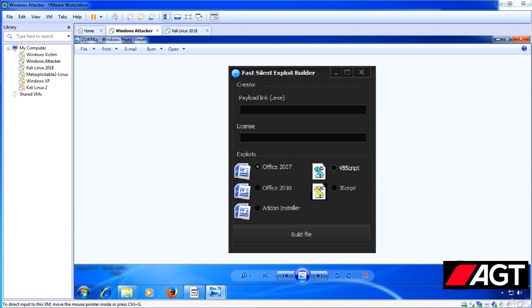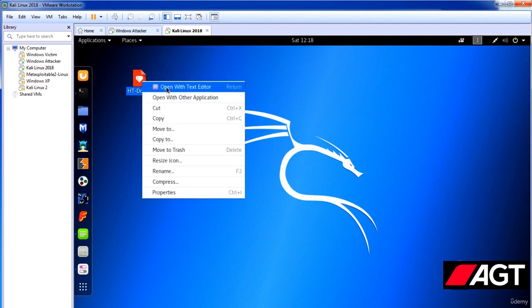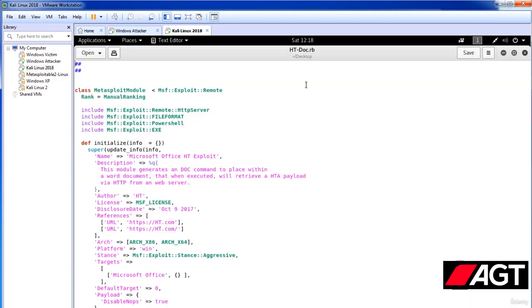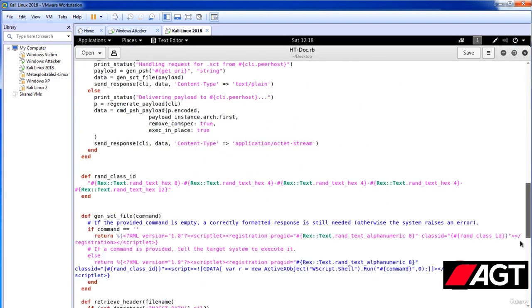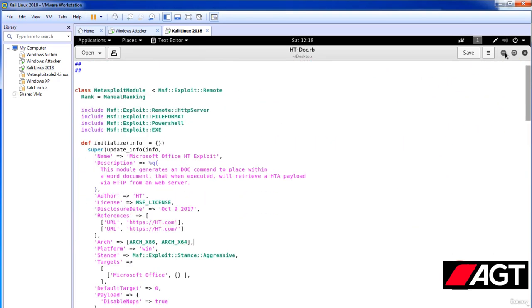My point is that I always prefer to use the engine directly rather than using these types of builders. The engine is always in code form. The real exploits always look like this, in code form. This is exactly an engine which is used to generate a doc file.